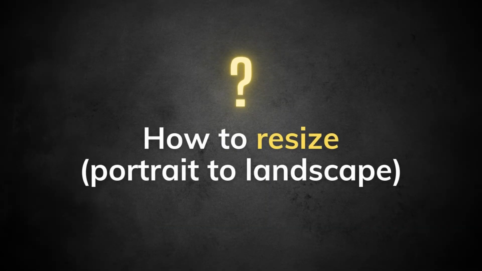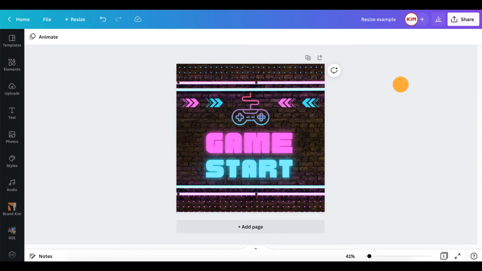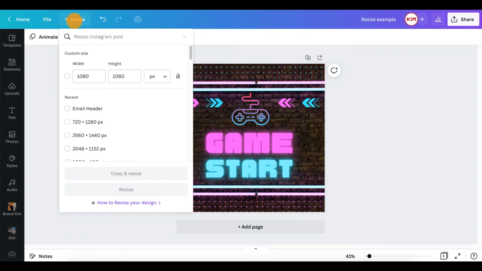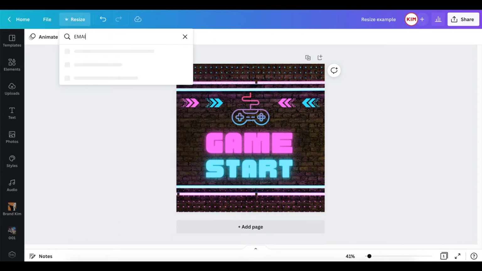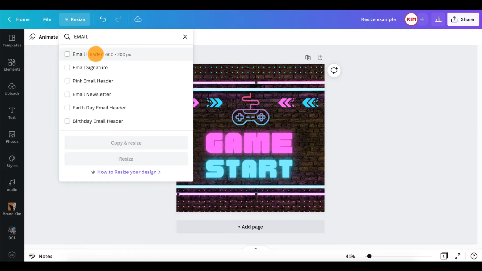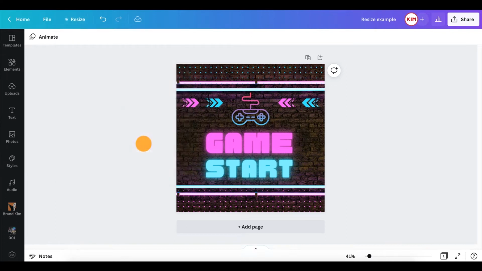Number two, how to resize. The top question is actually how to change your design from portrait to landscape. There's a simple answer to this one, but there's also a gap that I think most tutorials don't really cover. So the simple answer is the resize function. This is a Canva Pro function that does make life easier because it means you can quickly create different versions of your design, like turning an Instagram post into a LinkedIn feature or an email header.